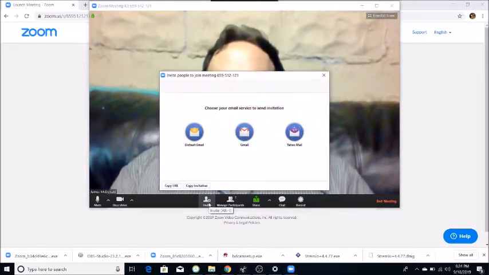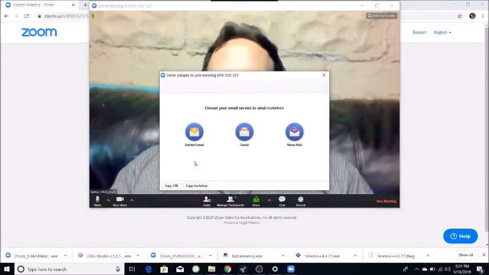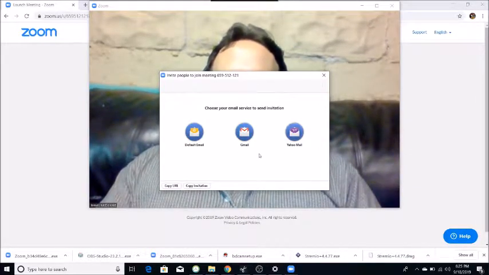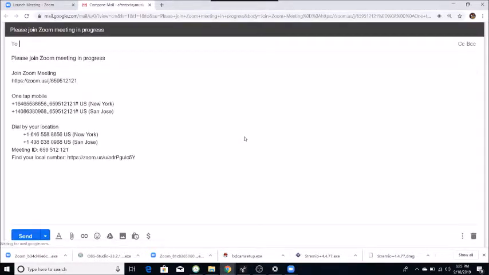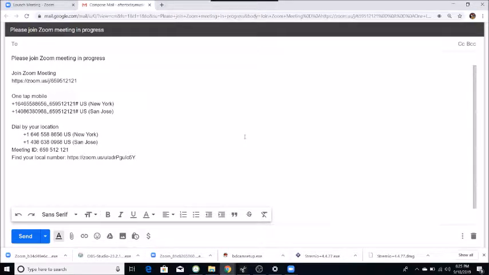Let's add another user. I'm going to go to the invite button. You can invite users via the default email client on your computer, by Gmail, or by Yahoo Mail. I'm a Gmail user, so let's click the Gmail button. This will load a new mail. And we're going to invite Ash to join us. As you see, he gets a link to join the Zoom meeting in progress, or to call in if necessary. And we'll click send.